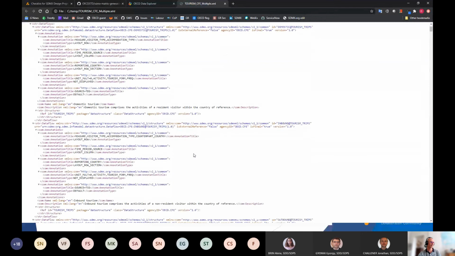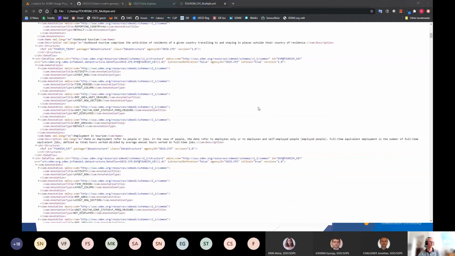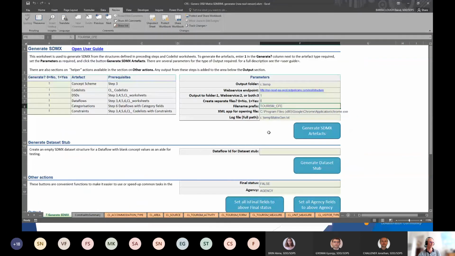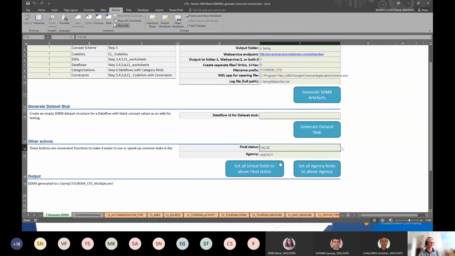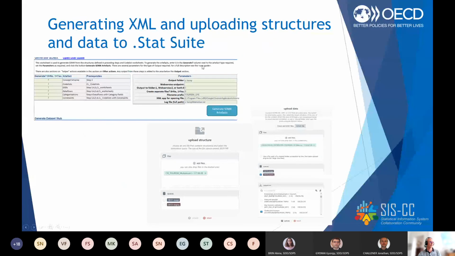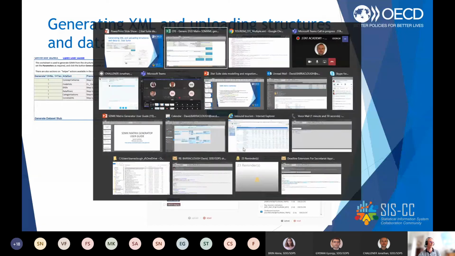I'm certainly not going to show all of that, but just to show that's what it does. You can also create a kind of dataset stub for testing, and there are some other actions like setting everything to false or true, final status, and the agency as well. There's also a log that's generated. You can generate a file and upload it through the DLM like this, or you can just generate to the web service itself and bypass having to go through this interface.